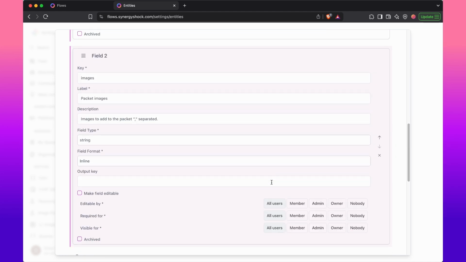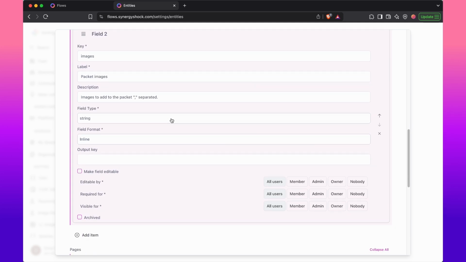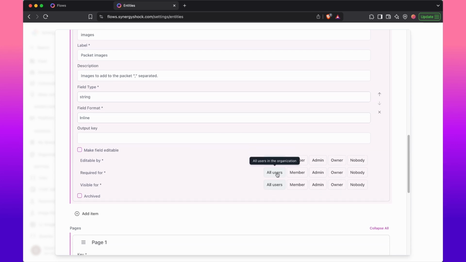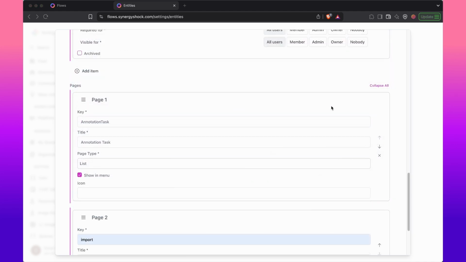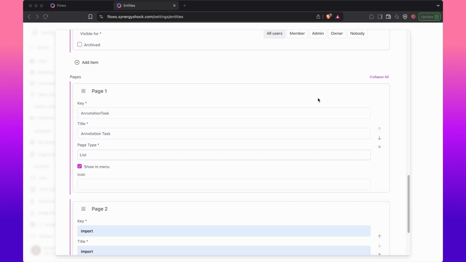Add the second field. Key, images. Label, packet images. Description, images to add to the packet, comma separated. Type, string. Format, inline. Set the same permissions. Editable by all users. Required for all users. Visible for all users. Now let's configure where the entity appears in the app.